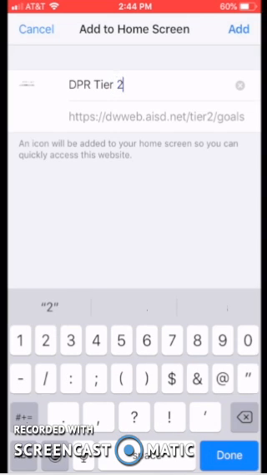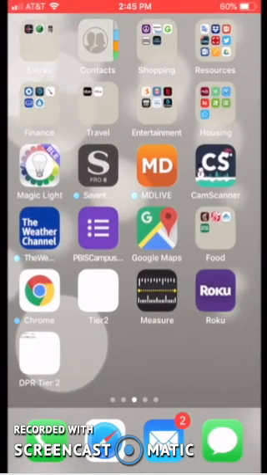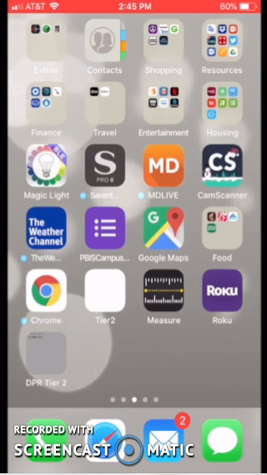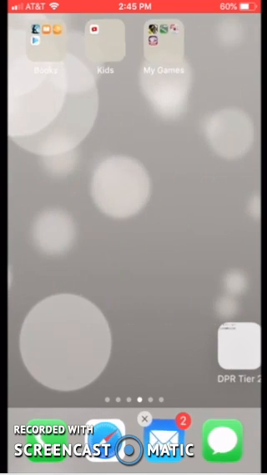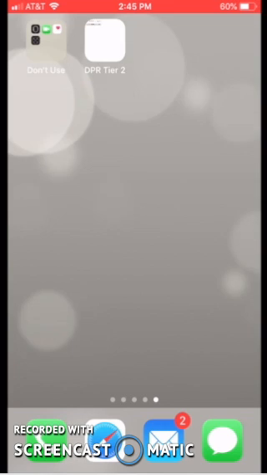And that's what I'm going to label. So I'm going to click Add up in the corner. And now on my home screen, I'll have the DPR Tier 2 show up here. And I can access that regularly. So let me move it over here, and I'll show you what that looks like. So I'll go ahead and put it in here. I'm going to click on it.